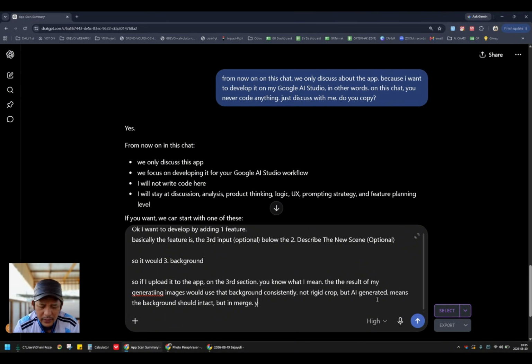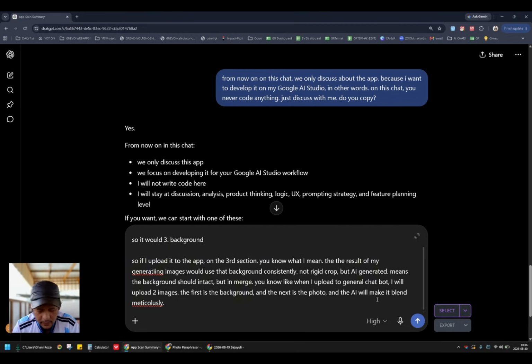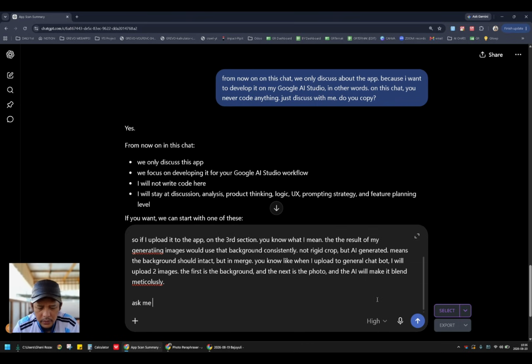But in merge, like when I upload to a general chatbot, I will upload two images. The first is the background, and the next is the photo, and the AI will make it blend. Okay. Ask me. This is a really important prompt for you. Ask me 10 questions to make sure you understand what I mean.